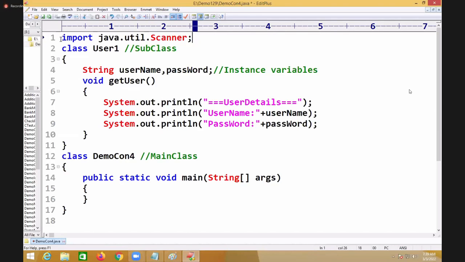When you want to read the data from the keyboard, scanner. That scanner is available to you only in core Java. When you cross core Java, scanner is not there. Here also, in the last 2 days, sir, we never used scanner class because data is not coming from the keyboard. But here, I am trying to read the data from the keyboard.